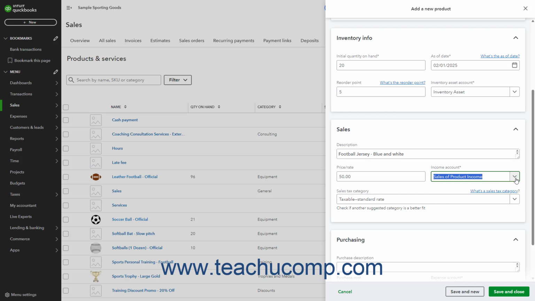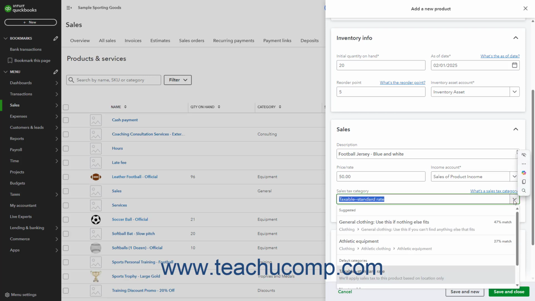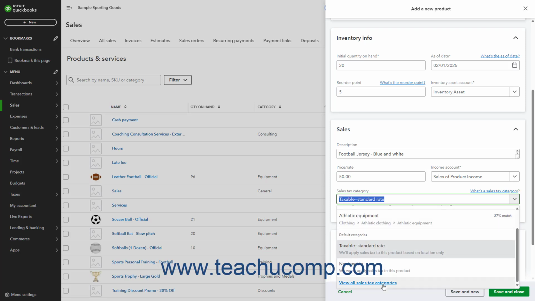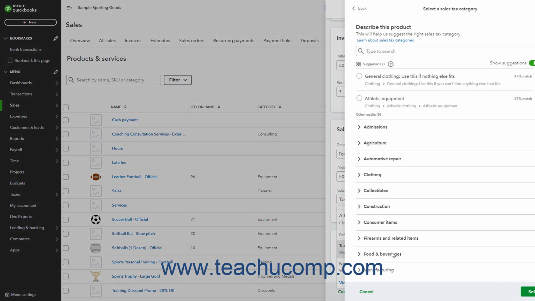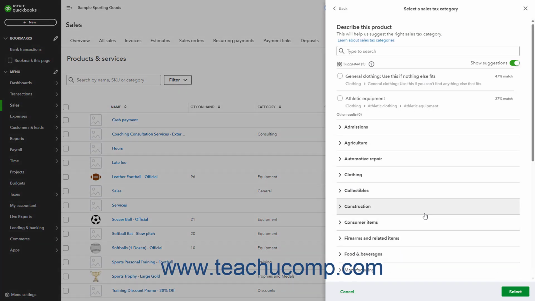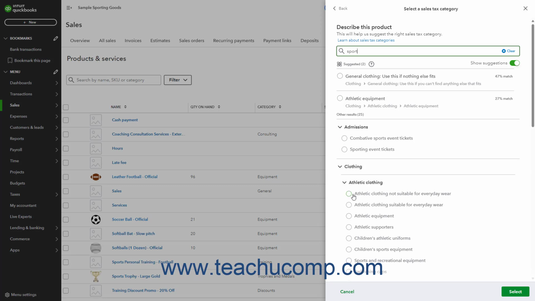If needed, to change the item's sales tax setting, select a choice from the Sales Tax category dropdown. If needed, to select a specific sales tax category, click the View All Sales Tax Categories link in this drop-down menu to open a Select a Sales Tax Category pane. Expand the desired category to view its options. Select the desired option, and then click the Select button at the bottom of the pane to return to the main Add a New Product pane.